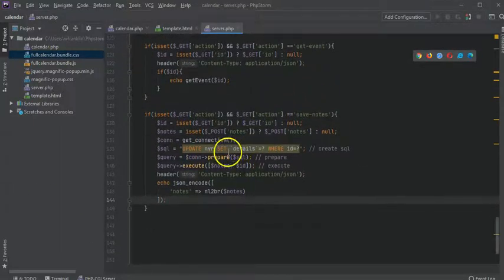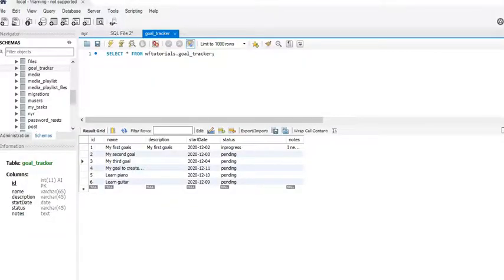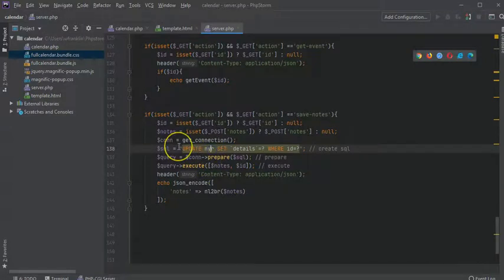I'll explain connection, get connection. We need to change the database to what it's supposed to be. Goal tracker. We're going to change this to notes. Connection, query, this is fine. And what we're doing is returning the correct notes so that we can use it.